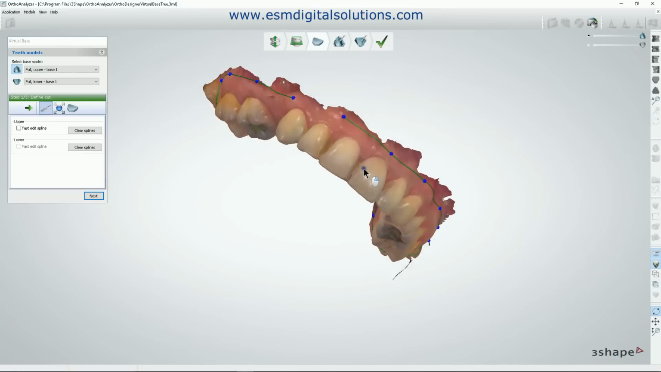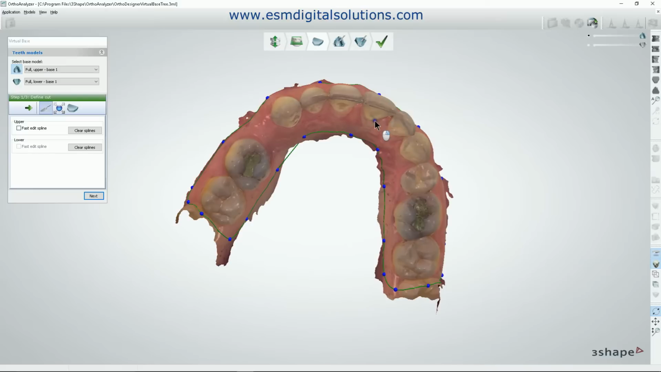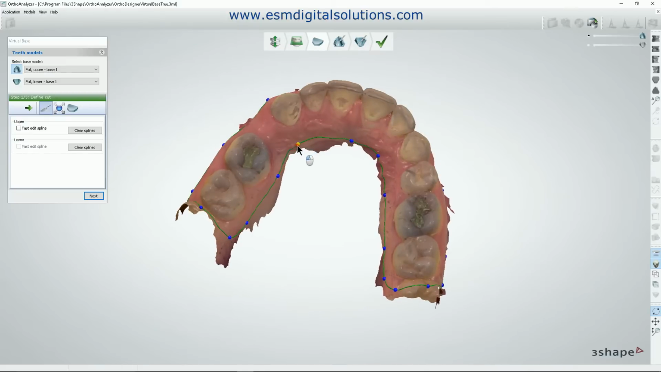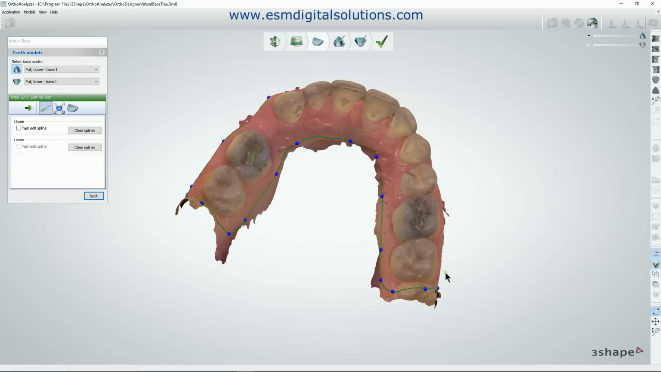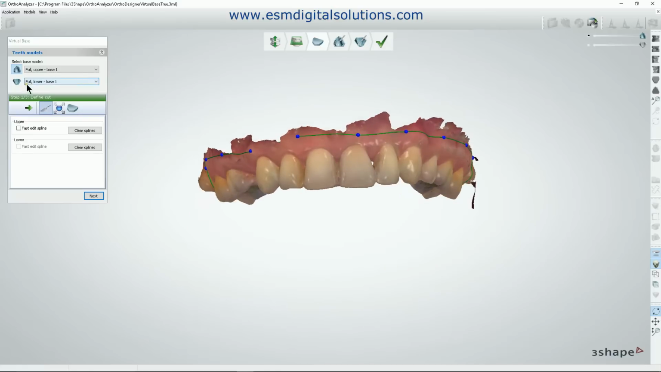I tended to select some more points, and on straighter spans I tended to select fewer points. The reason being, we don't want to select too many points, it just means more clicking, and if we do want to make an adjustment, it means more points we need to move. Whereas when I wanted finer control around the distal of the molars, I selected more points to give you that detail.